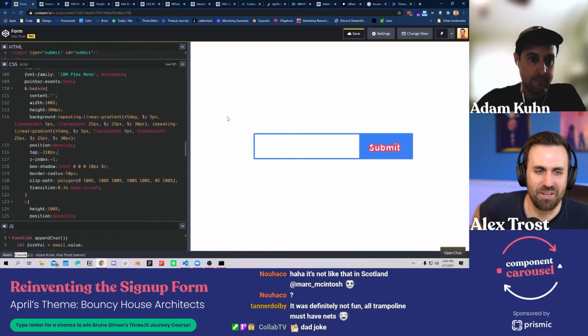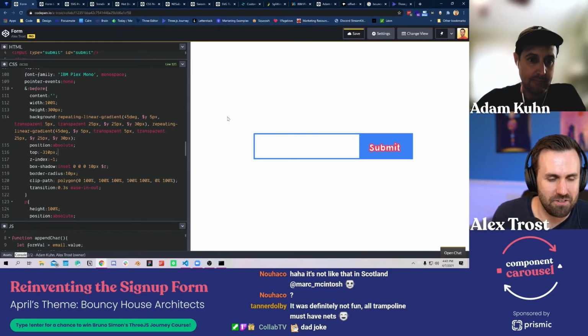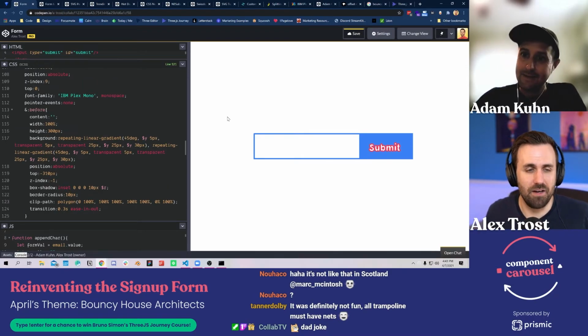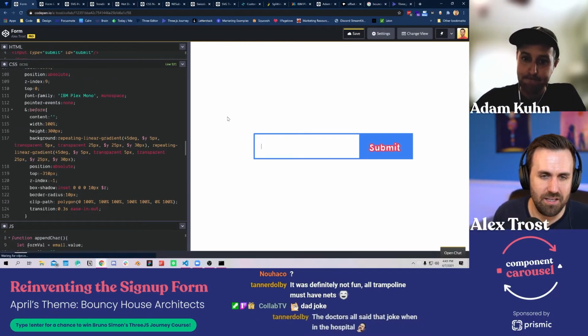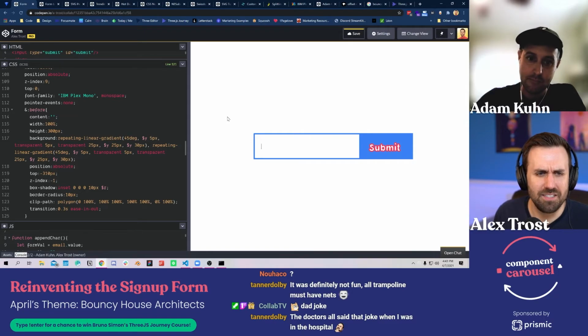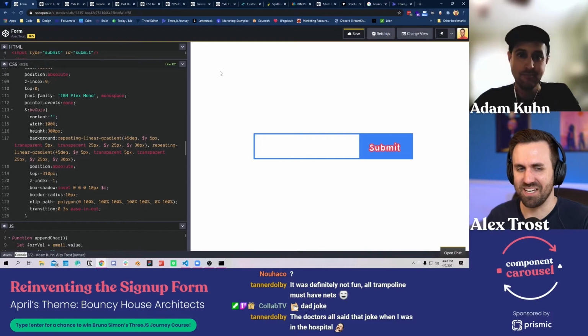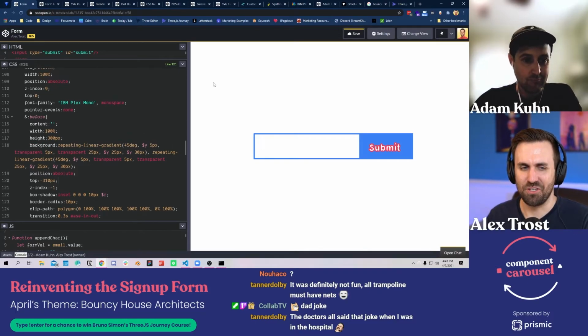Christopher says dad joke. Yep. It was definitely not fun. All trampolines must have nets. But yeah, the horse is just a Blender model that I then took the head of. Doctors all said that joke when I was in the hospital. They should be beyond saying the humorous joke when they're treating a broken humerus.